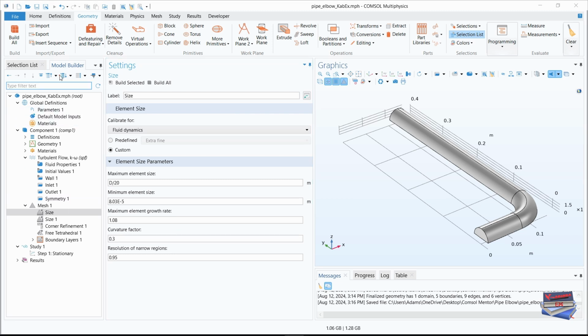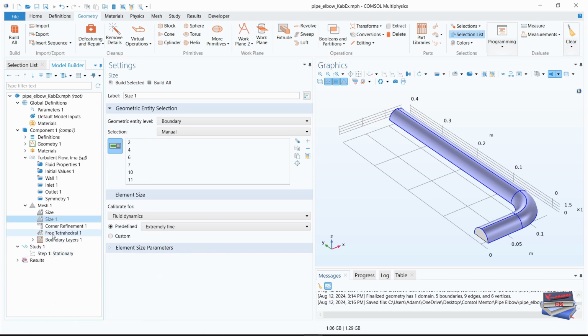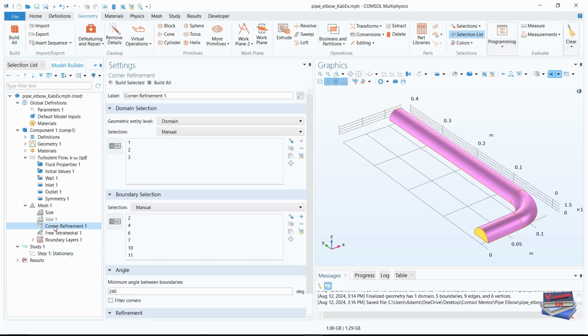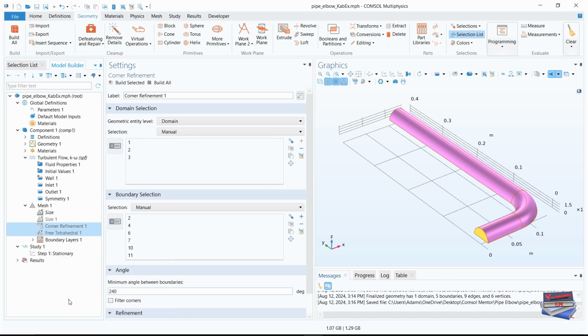Let's go back to our model builder, and we are going to disable size 1 by right clicking on it and selecting disable. The same goes for these two, so I can select corner refinement and the free tetrahedral. I can do both of them together by using control, right click, and disable.